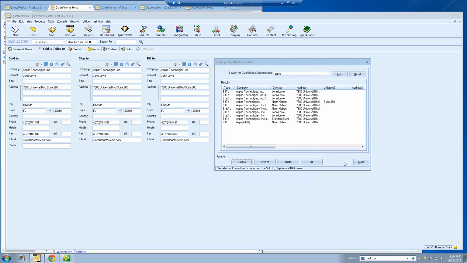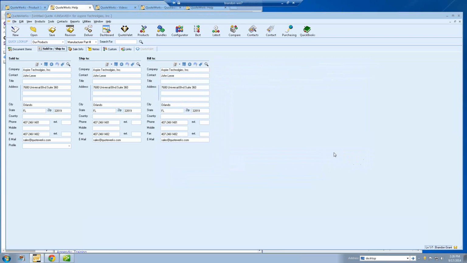So very easy. There's no setup involved in that. If you're wanting to pull contacts, it's as simple as going to your contacts, set up Contact Manager, selecting QuickBooks, and then moving forward and start pulling contacts from there.